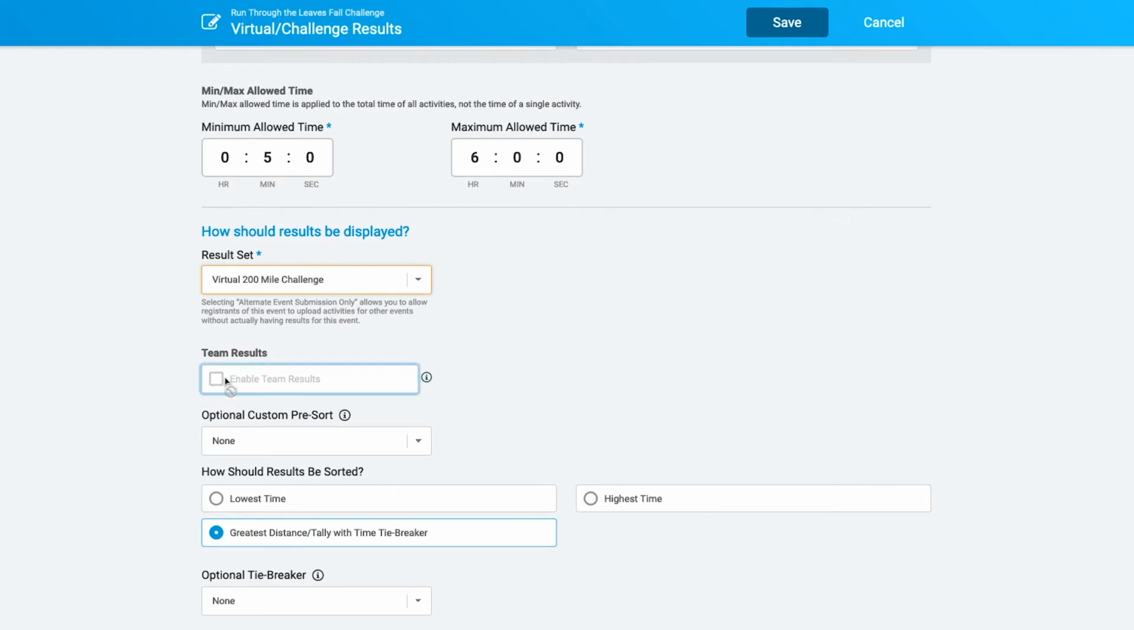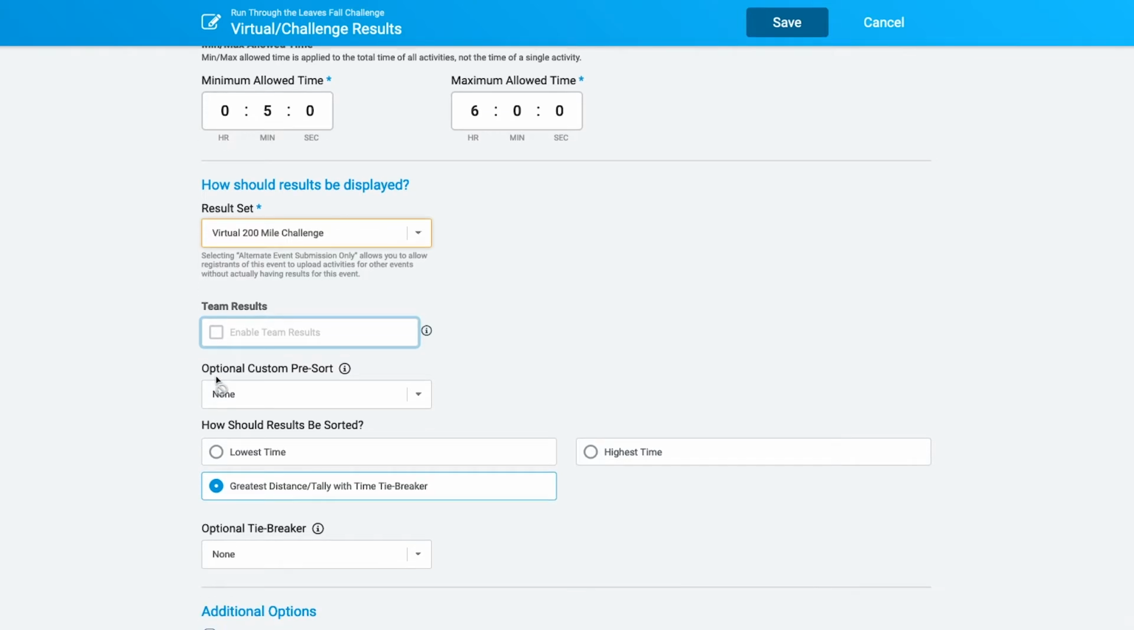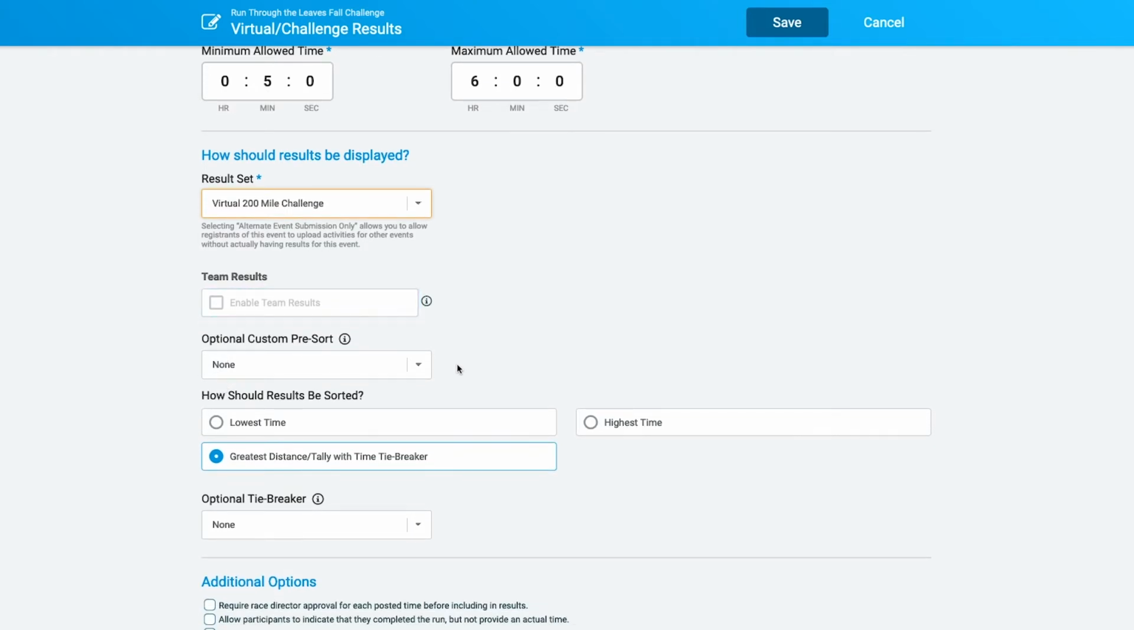If this race has teams, we can enable team results in addition to individual results. And then how we should sort the results. We have a new option for optional custom pre-sort. This requires milestones and bibs, so we'll cover that at the end of the video after we've gone through the basic setup.